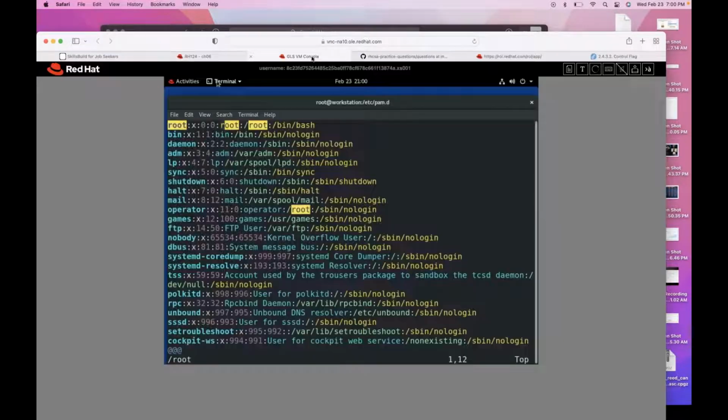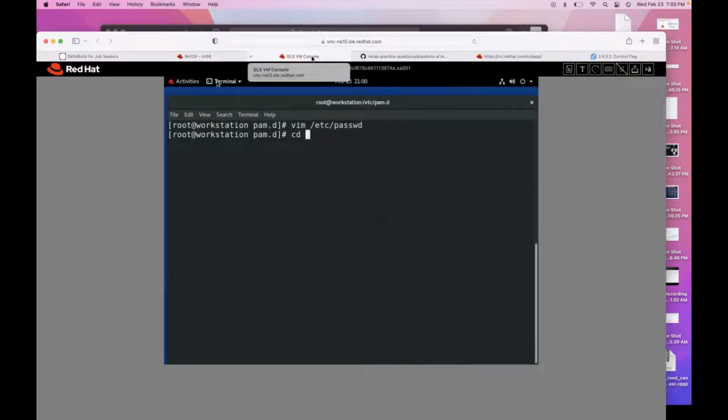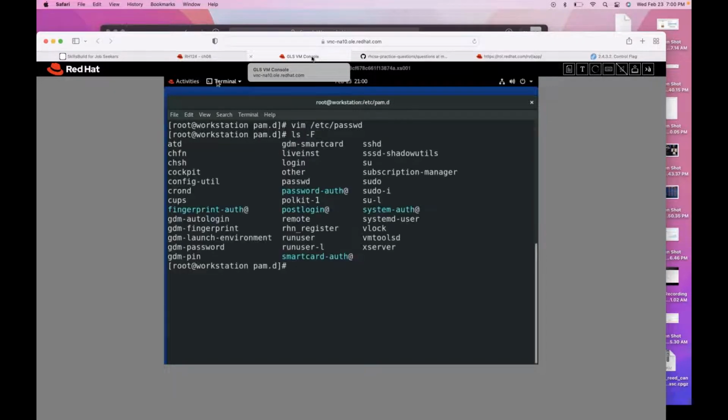Now, I think I tried that before, so let's go back and check that out. If I cd over to, let me do an ls -F. So here I don't have directories, and I can look at this and tell I only have files and symbolic links, right?